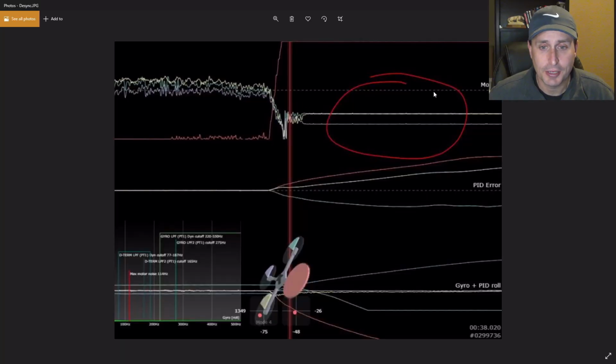You can see on the top line we have the motor traces, and what you'll see is this one motor will peg all the way to 100. When you're looking at the motor traces in black box, these are not what the motor RPMs are. This is what the flight controller is commanding for the motors to do. So it's commanding this motor to go to 100%.